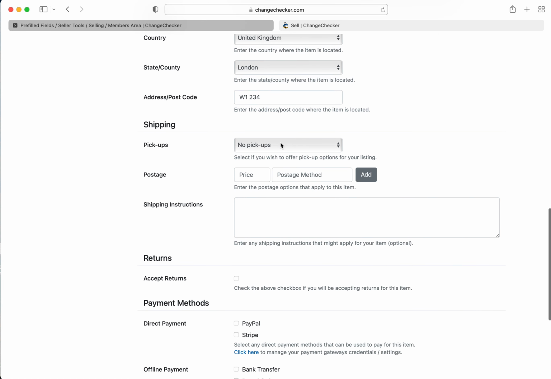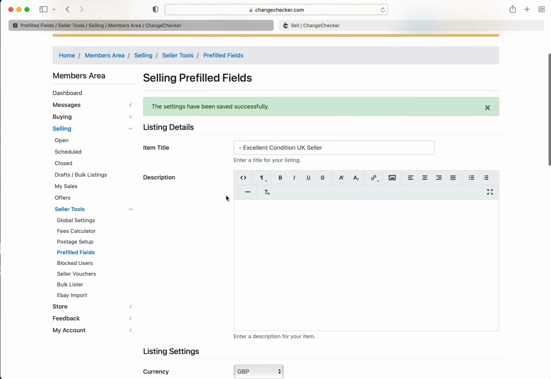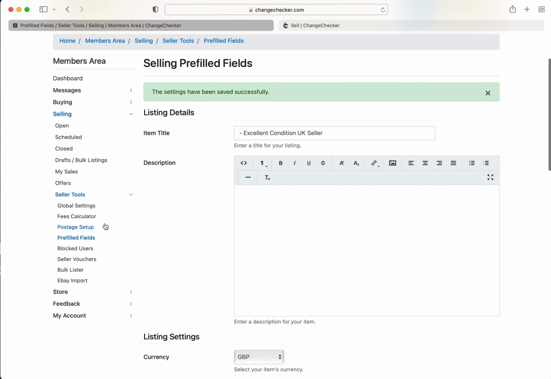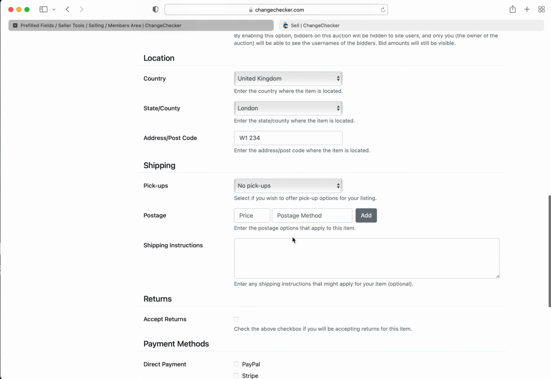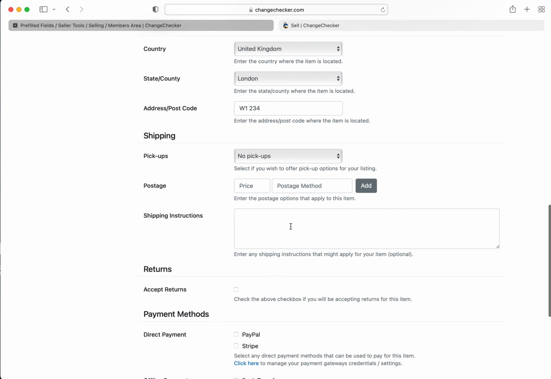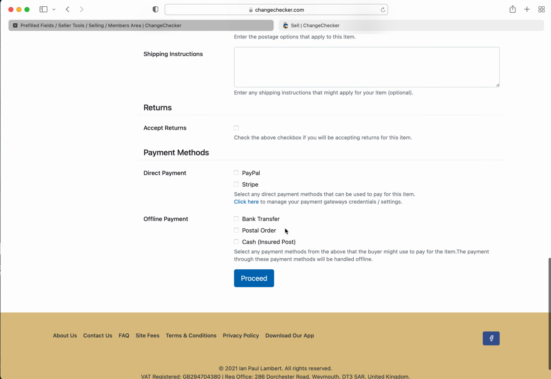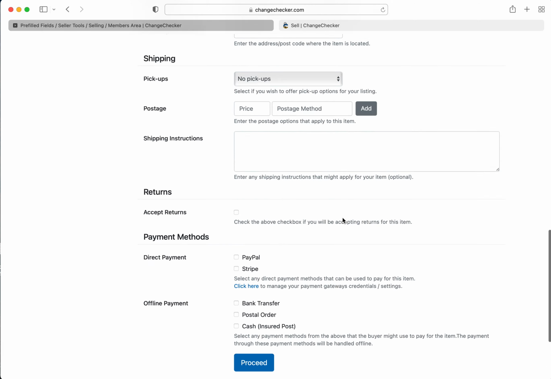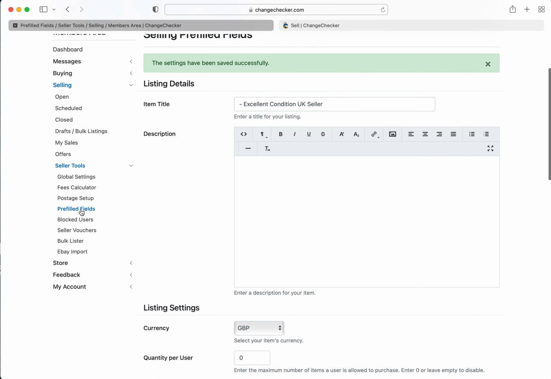This is where you can put all your shipping information. Again, if you've got shipping requirements, such as your postage, it will automatically pull that in to all of your listings. You can also set all your payment methods as well, what you prefer, what you don't prefer. Again, this is all just designed to save you a bit of time. That's what pre-filled fields are.